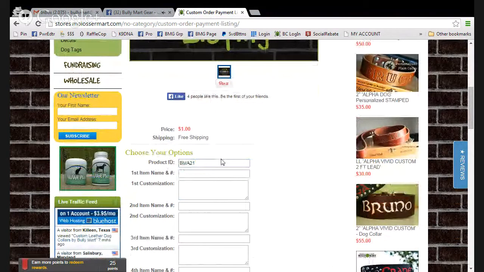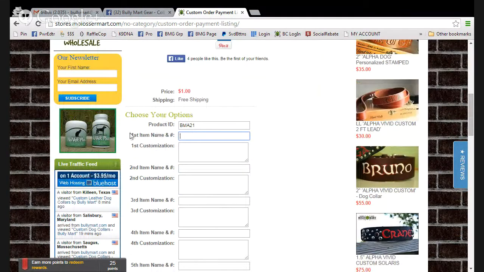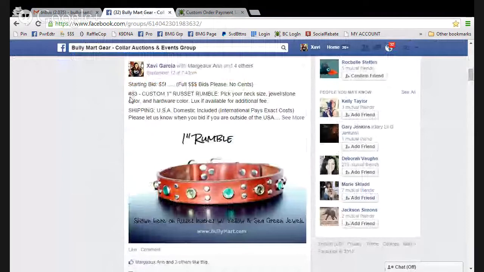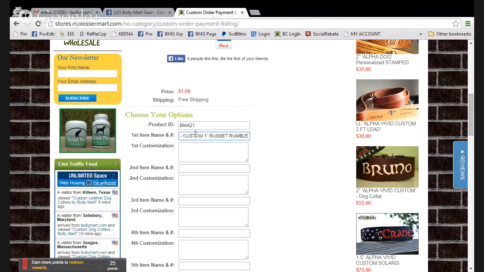So we've already established you're going to want to put in the product ID here. And okay, so for the first item, name and number. I see clearly I have this set up for auction, so let's just focus on that. Item name and number. What you're going to want to do, let's say you won item 83. This capitalized text, I do it this way for a reason. This capitalized text and the number you are going to want to highlight and copy. I don't know if it actually showed the copying, but I just right-clicked it and copied it. I'm going to go here and I'm going to paste that.